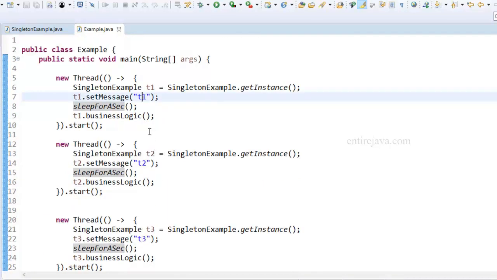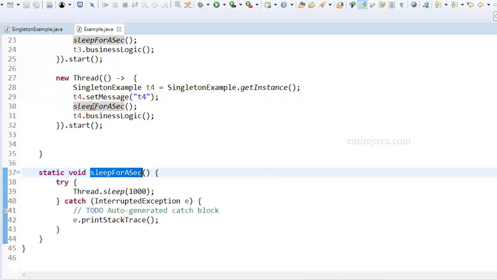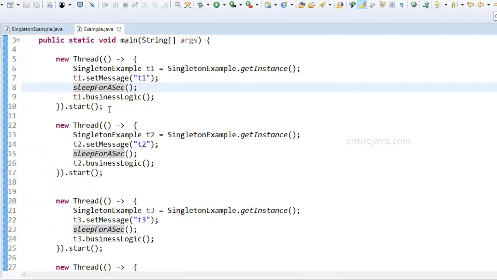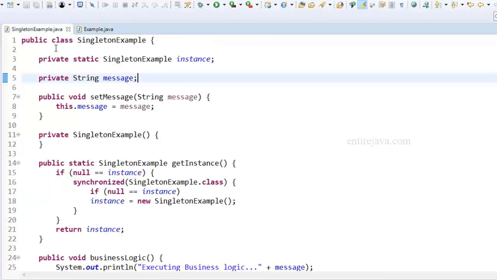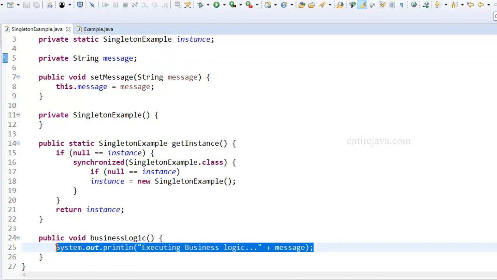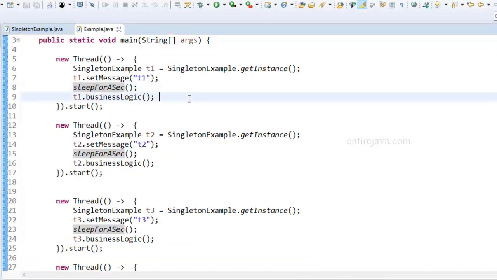And then after that, I'm just trying to wait for a second. This method simply has a logic that keeps the thread on hold for a second. And then I'm just simply trying to call this method, which would just simply display that message. Now, what is the output that you're expecting if I run this program? Just try to imagine and guess the output.